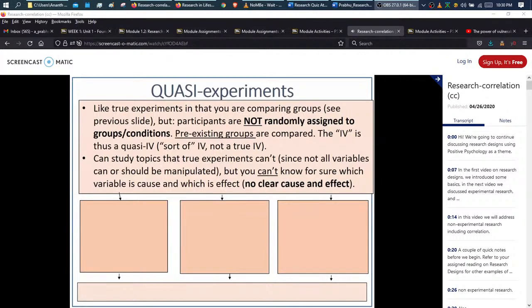that you're comparing groups. Okay? So with a true experiment and with a quasi-experiment, you are comparing groups. However, with a true experiment, people are randomly assigned to those groups, which means that you are evenly spreading out all of those variables that can't be controlled. Personality and gender and intelligence and income and whatever else, all of those are being evenly spread out through random assignment into those different groups.